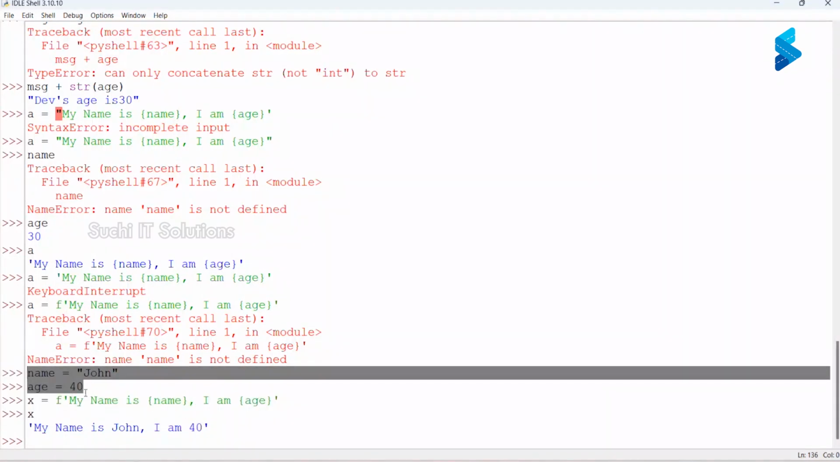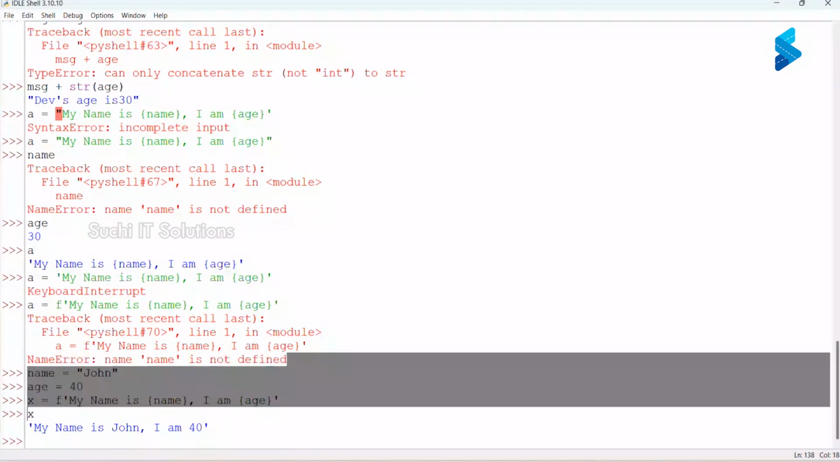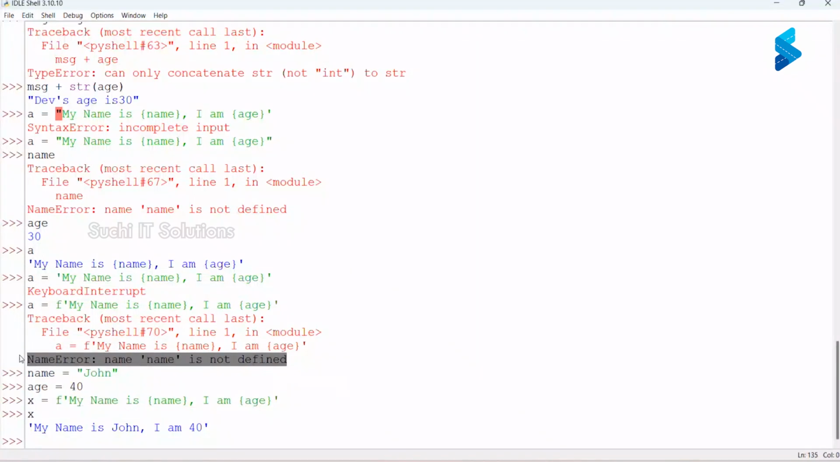This variable should be present if you are using them in the f string, so only then it can replace. If it doesn't find it, then it is going to throw name error. Are we clear? Clear, sir. Okay, so that is all with respect to strings. We are done with strings, we are done with numbers, right?